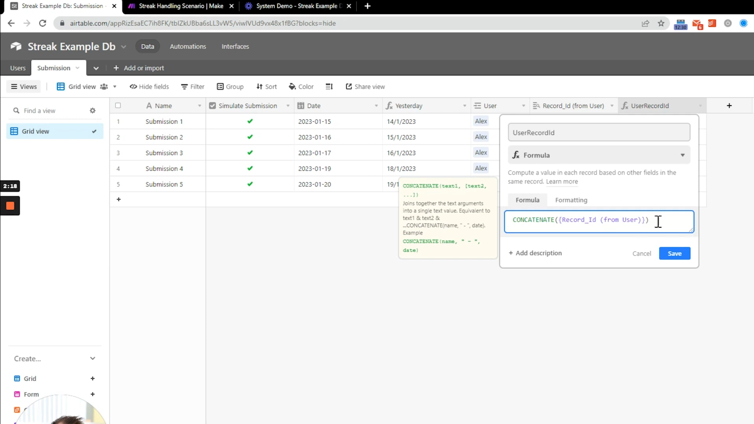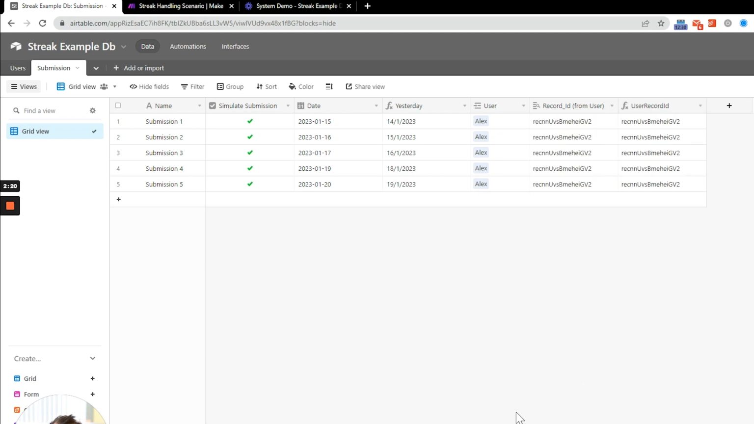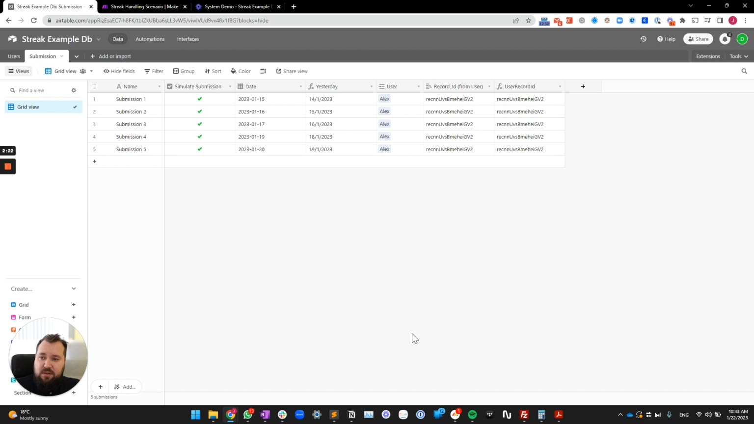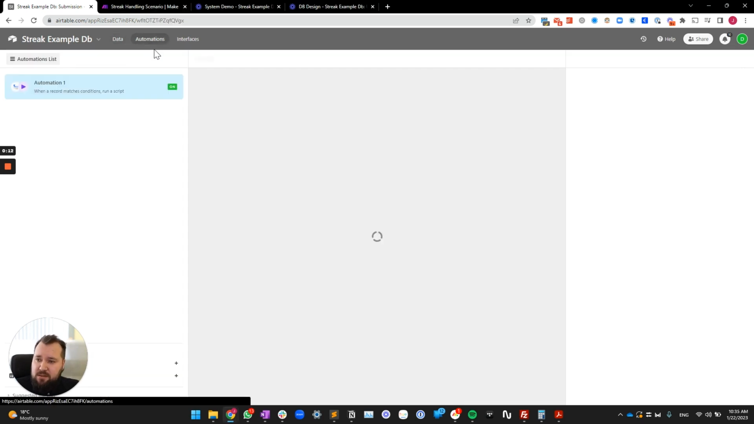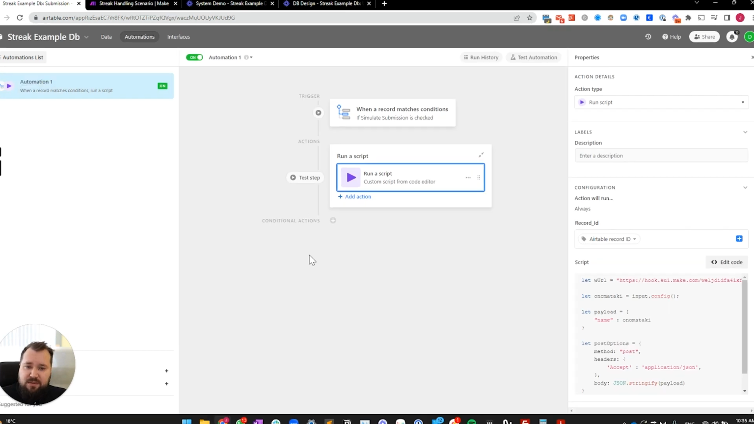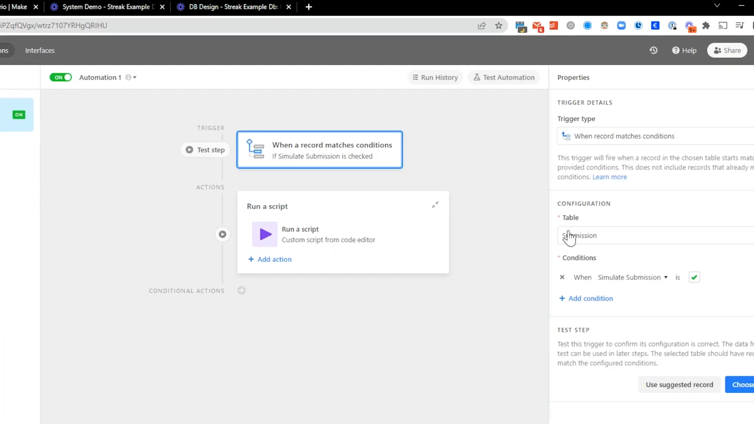The next thing that we have to do is take a look at make and how to set up the automation. Okay, so now we're going to take a look at how to set up this whole automation side using Make. So first of all, we have to deal with the trigger. Let's take a look at that. We have automation 1 set up, and the trigger here is on the table of submissions. When submission is ticked, then it will run a quick script.